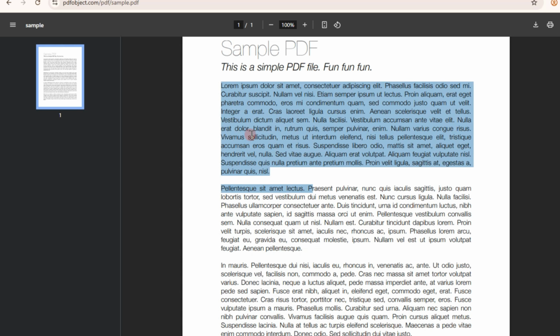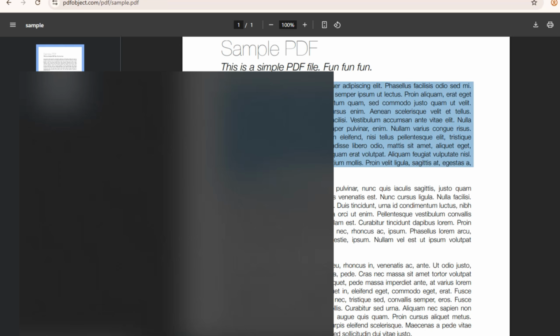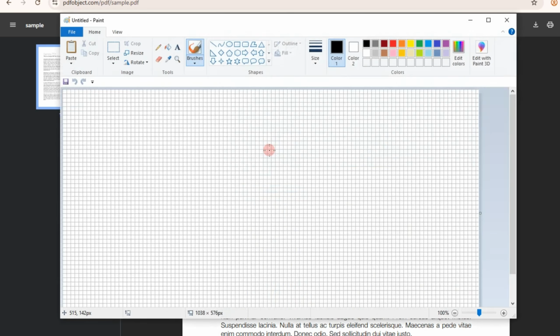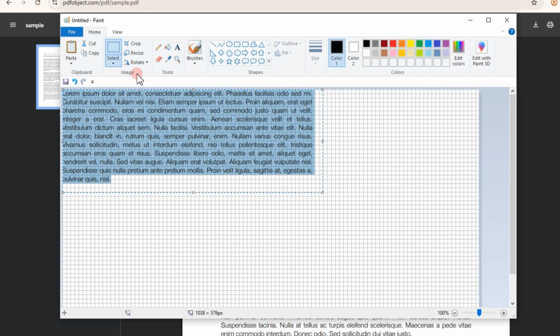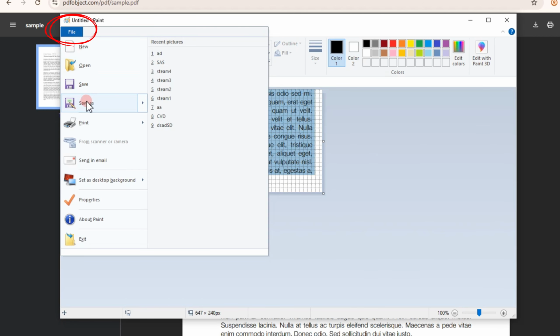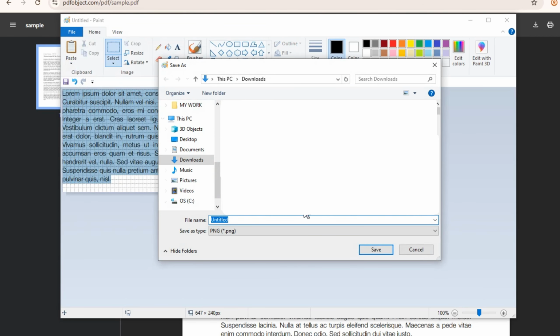screenshot already. To paste the screenshot, go to your search menu and then type Paint, click open, Control V or paste it right here. Now tap on crop and then select that specific area. Tap on File, Save As. You can save this to your Downloads or to your Desktop, and then that's it.